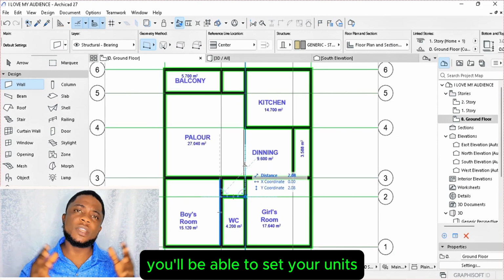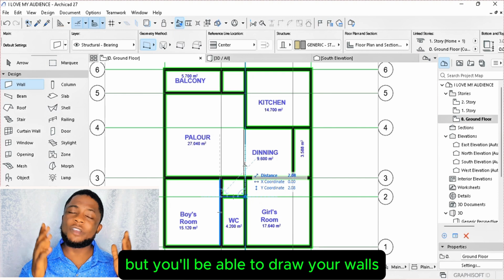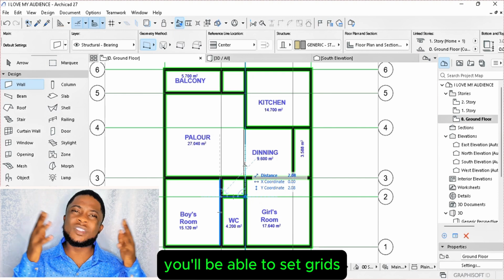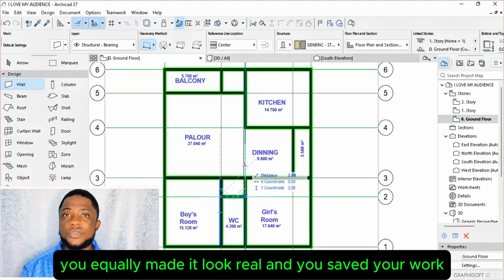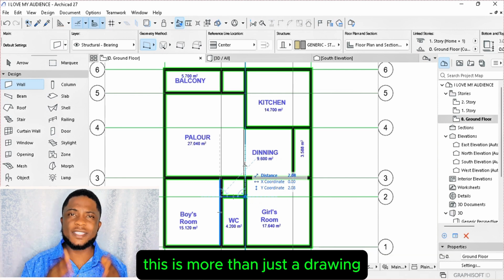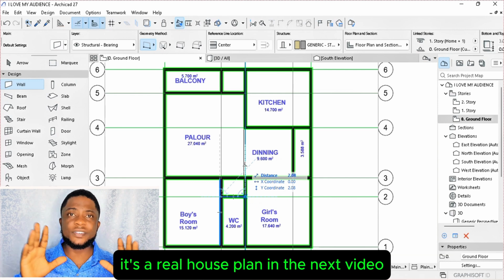You'll be able to set your units, not just your units, but you'll be able to draw your walls, you'll be able to set grids. You equally made it look real, and you saved your work. This is more than just a drawing, it's a real house plan.